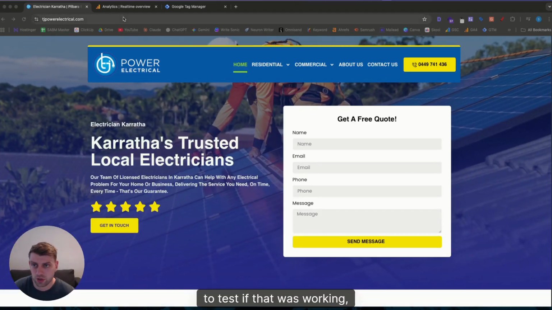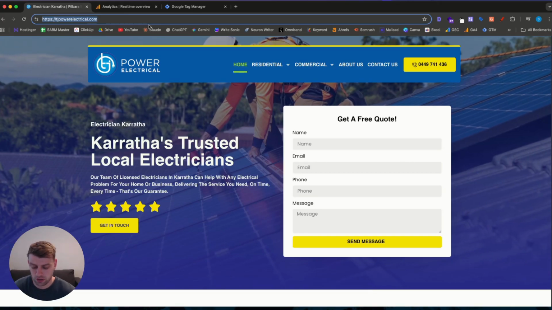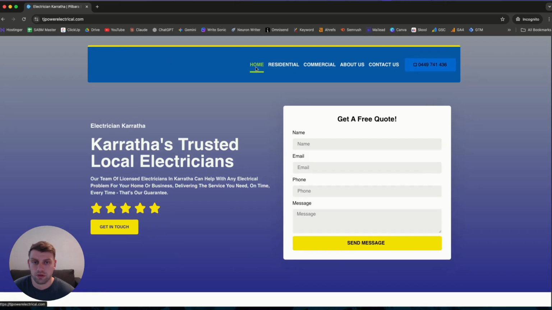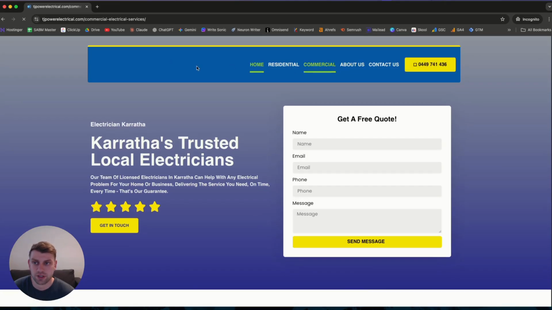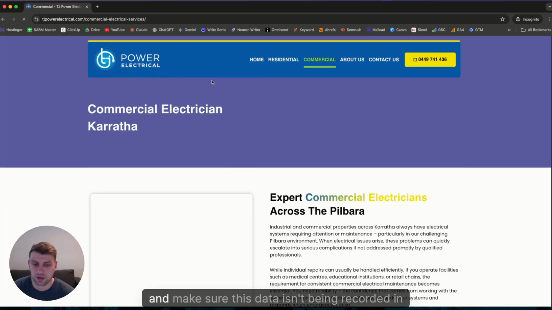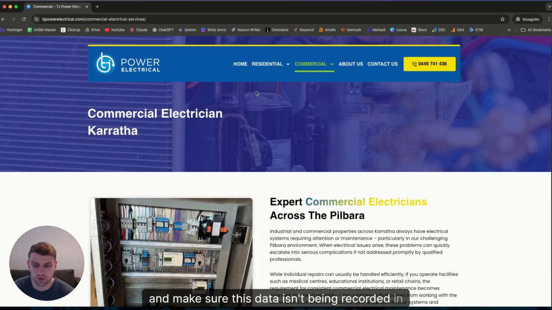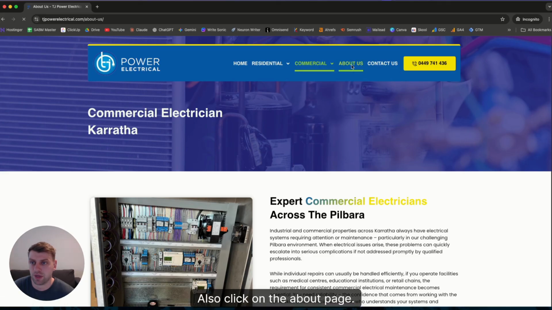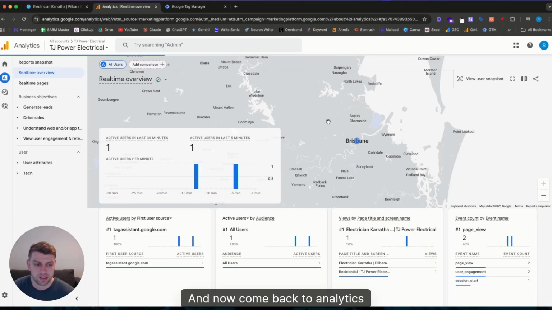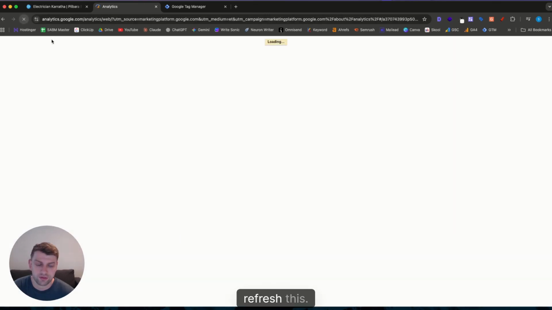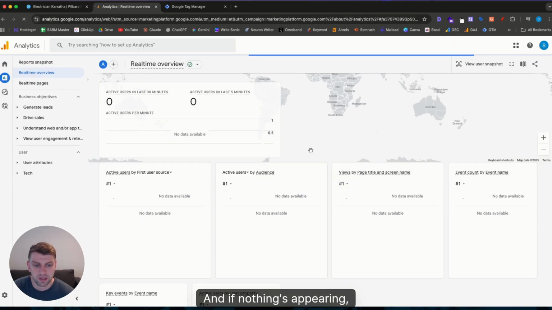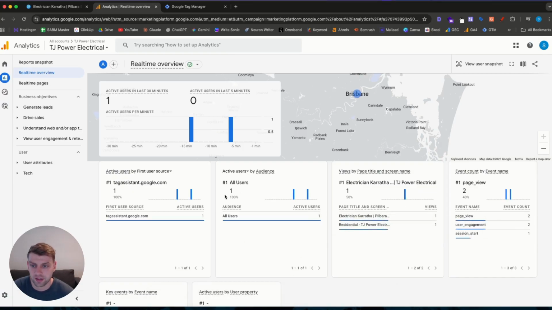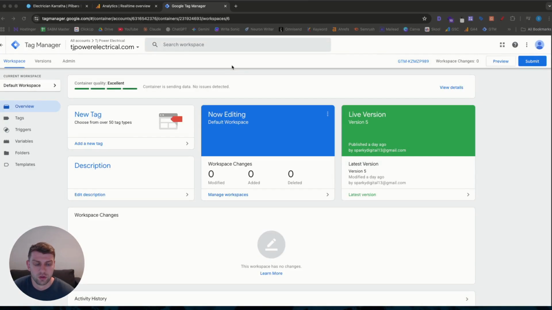Now to test if that was working, I'm going to just copy the URL and search it in an incognito tab. And then I'll just click around on a couple of different pages and make sure this data isn't being recorded in Google Analytics. So that's the commercial page. Also click on the About page. That's loaded. And now I'll come back to Analytics and refresh this. And if nothing's appearing, it means our data filter is working correctly. It's not recording anything, and this is successful.